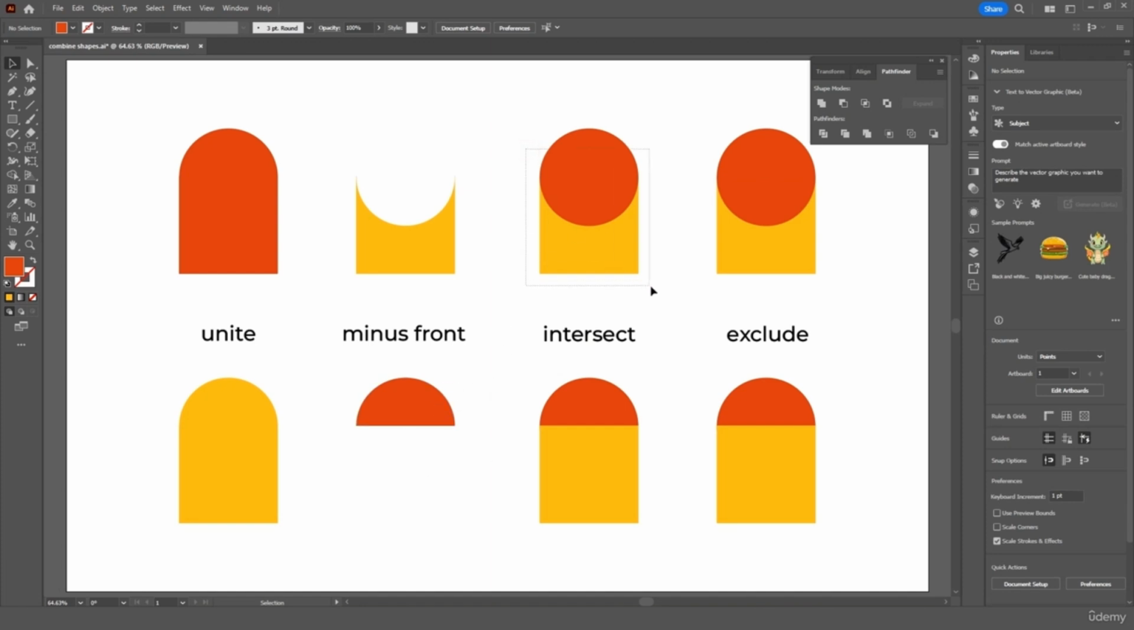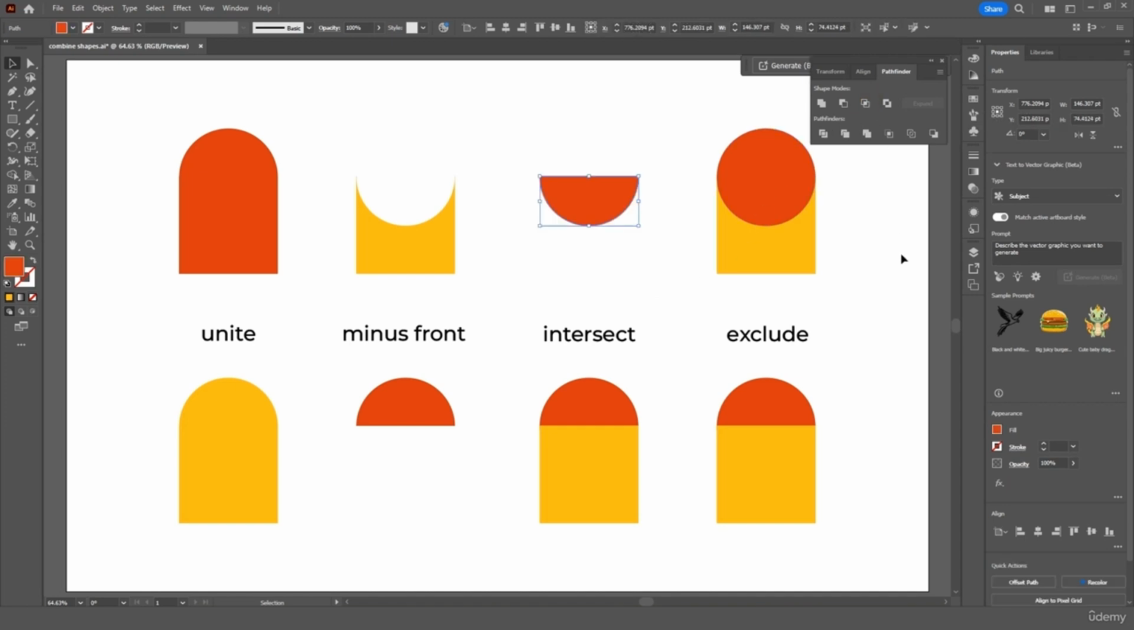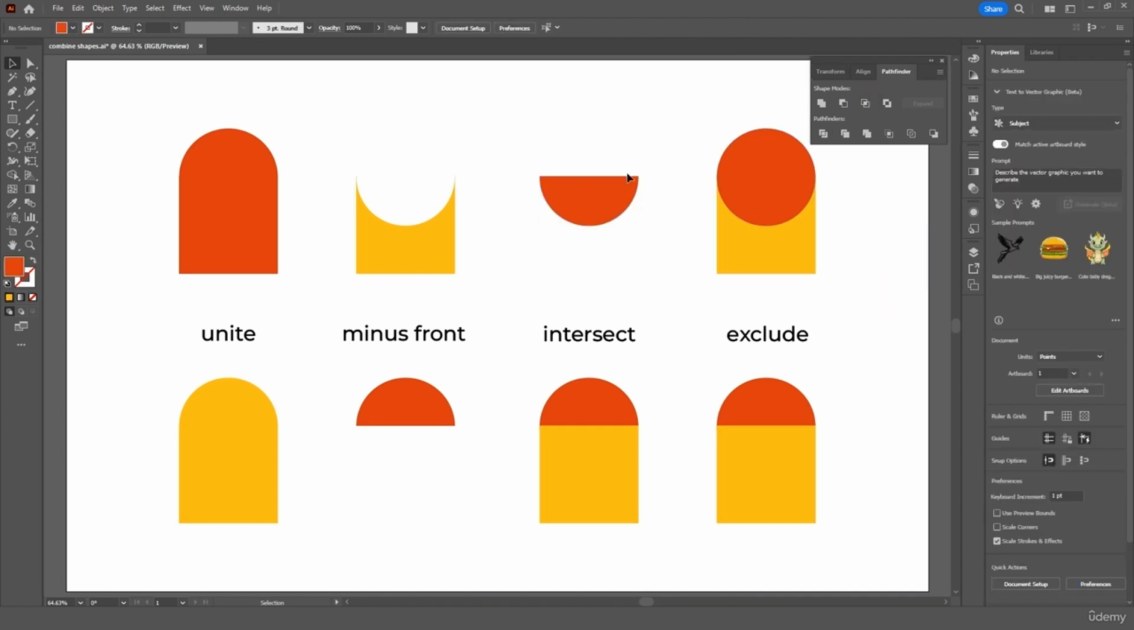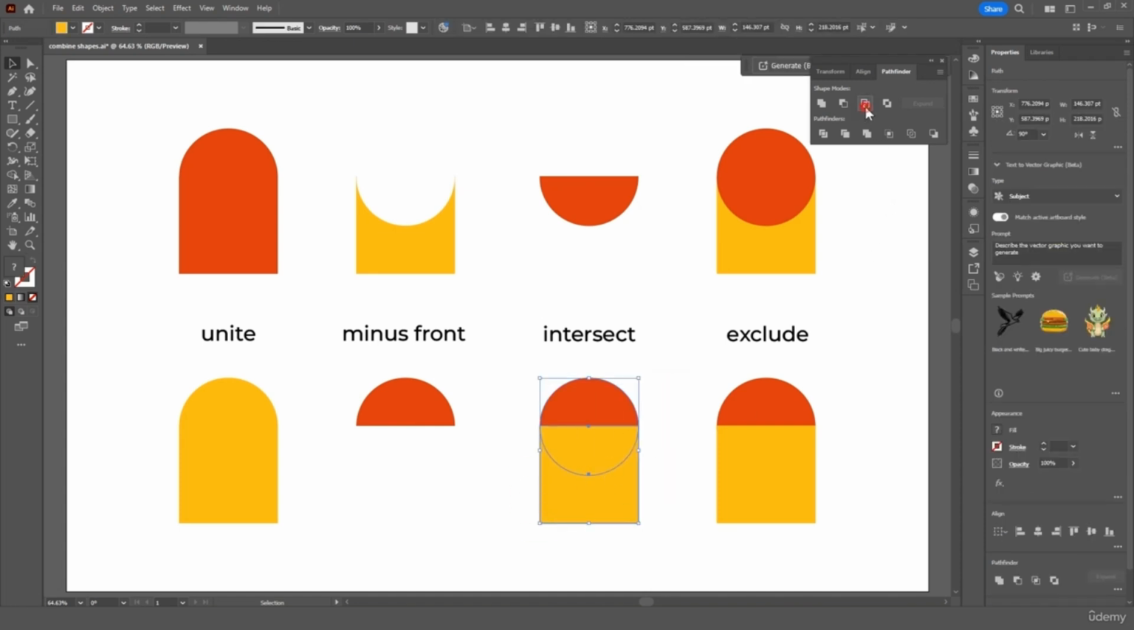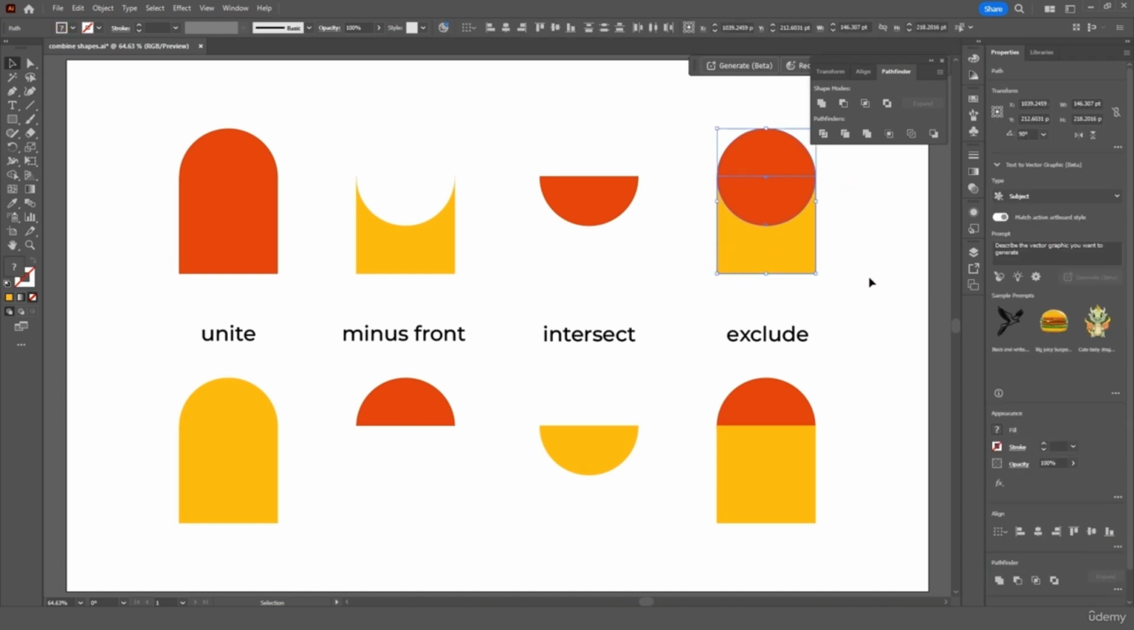Okay, so let's select the next pair of shapes and click Intersect. And this feature will only keep what is in between both shapes. Alright, now let's try another pair. As you can see, the half circle is yellow because the yellow square is on top of the circle. Alright, now let's try the final one.